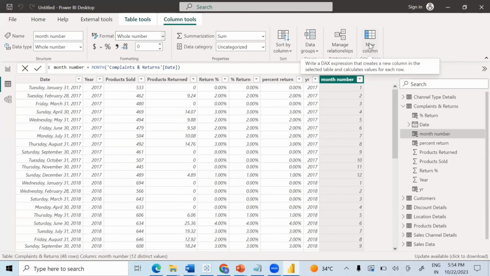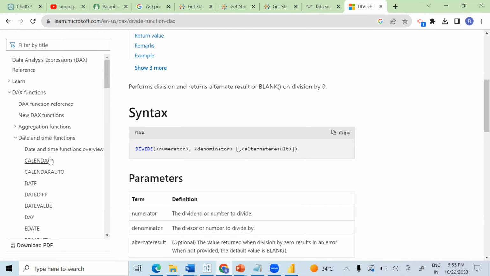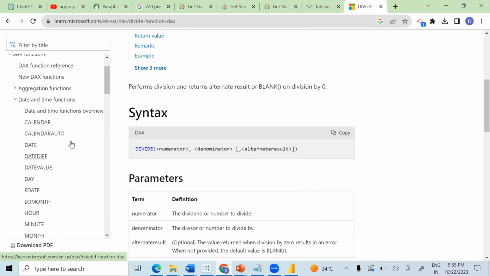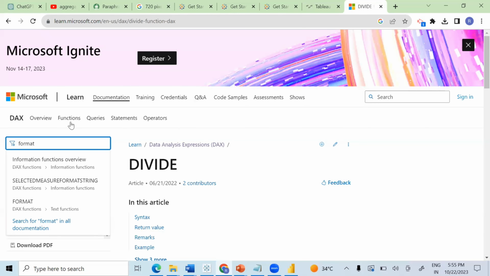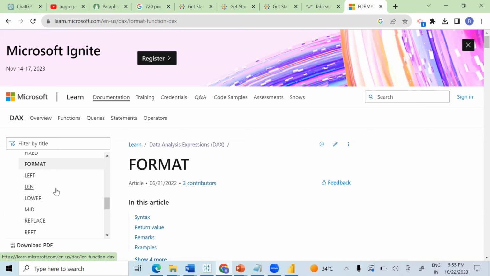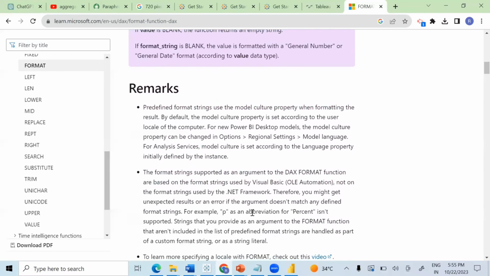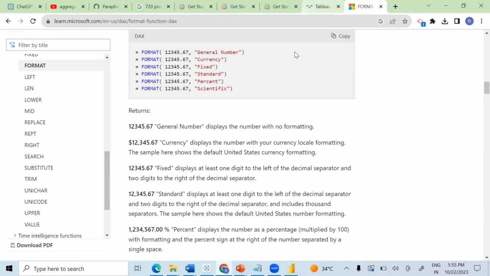Now, if you want to extract month, there is a function called format. I will show you that thing. In datetime functions, it will be there. Format. Okay, we will check out that thing, format. In this format, you can put the value and here you can put the expression for it. This is not a datetime function, but you can use it to create month name also. So I will show you how it works.